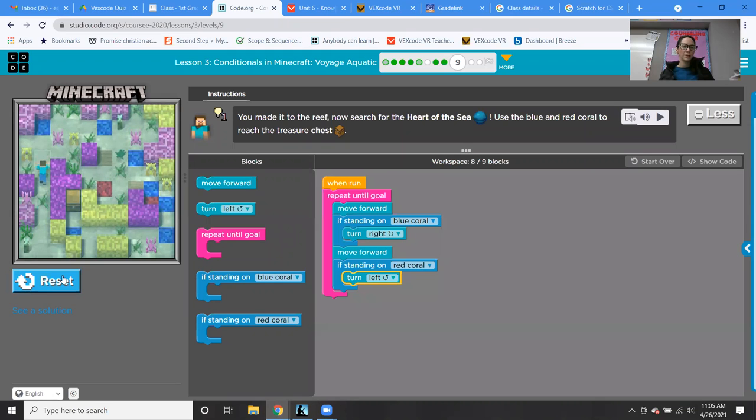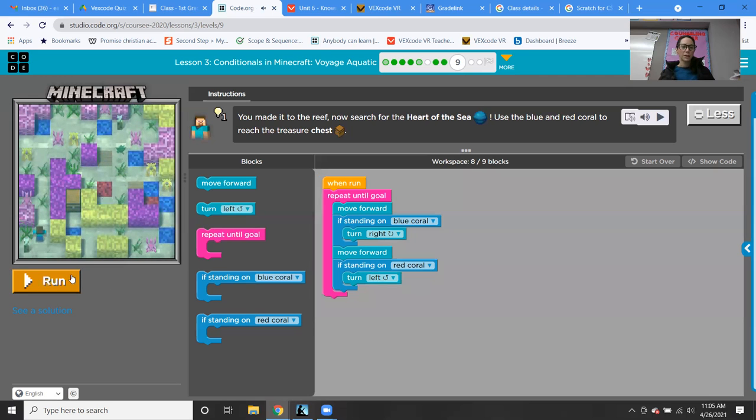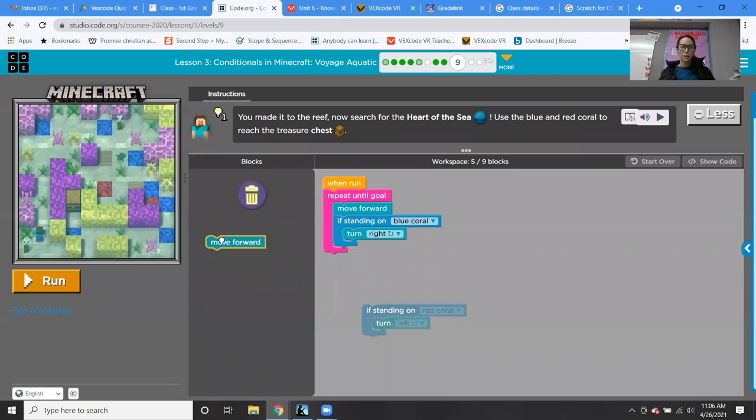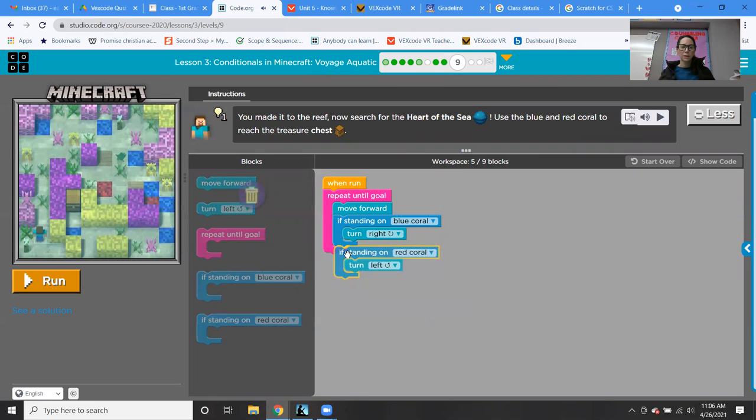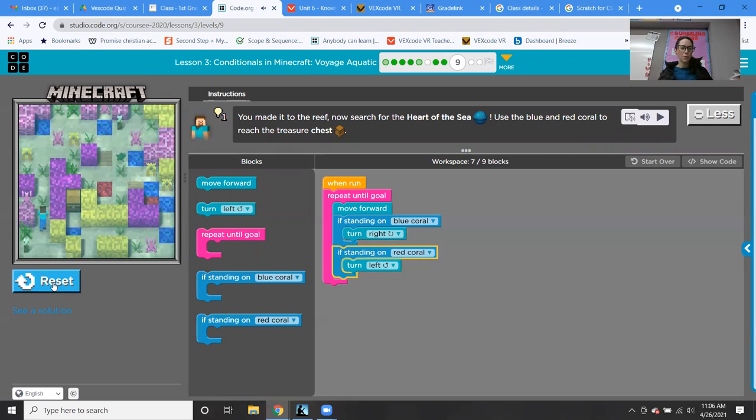So he's swimming. He got to the blue, he's turning right. Oh, whoops, it didn't work. Hang on, we have to think about what the problem could be. Let's just take out the move forward because he was crashing into the wall. Now let's run it and see what happens.